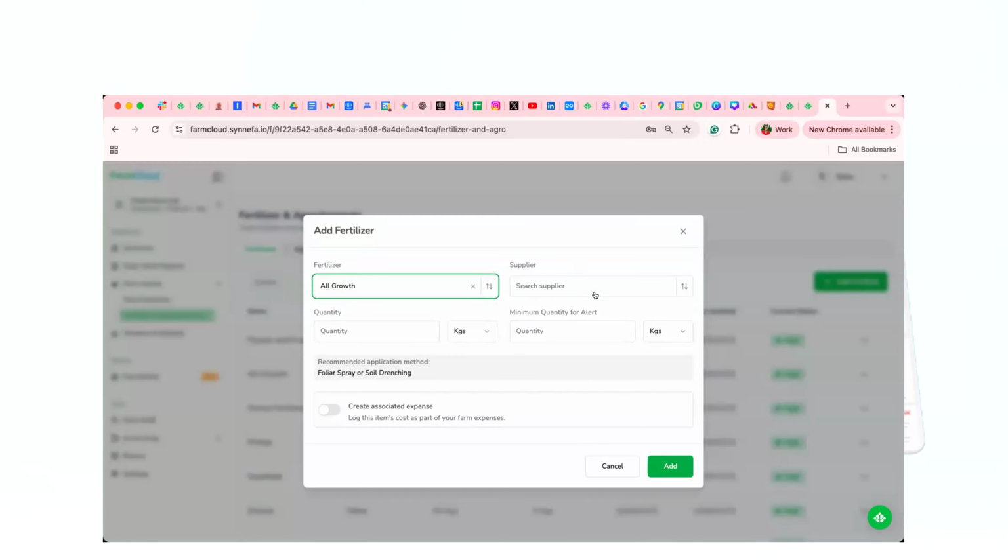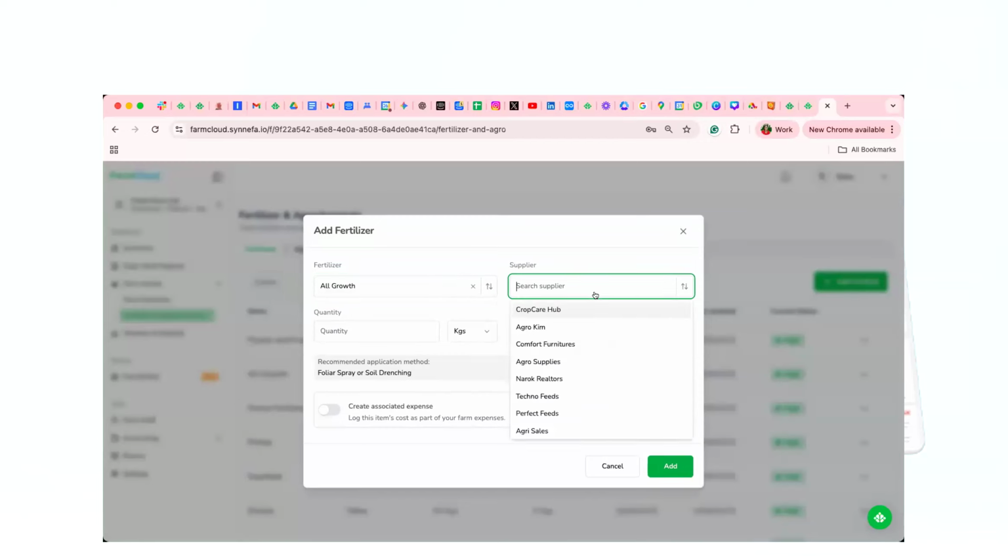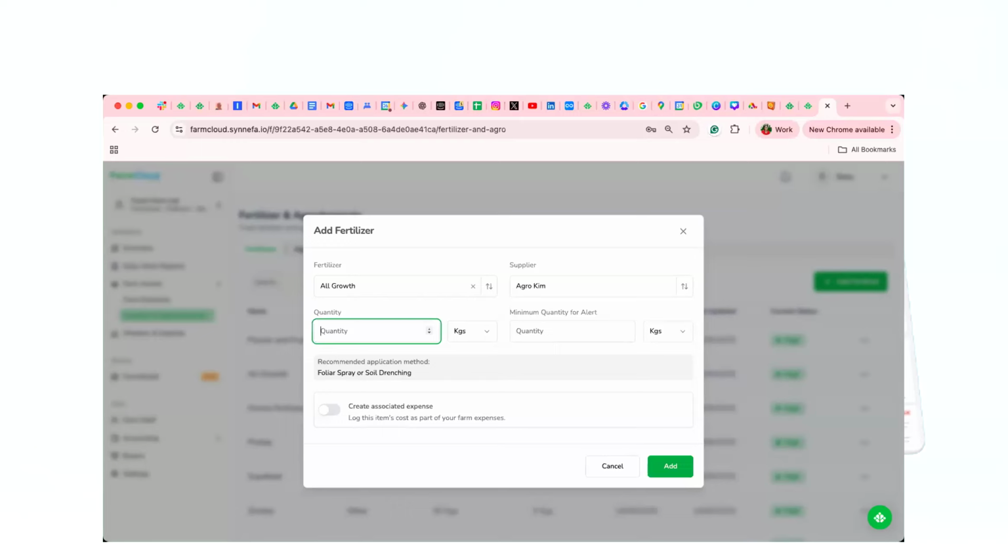After adding a fertilizer, you need to select the specific supplier you bought it from or you're in business with. Then indicate the quantity you bought. After that, the minimum quantity alert. The minimum quantity alert is just to keep track, so once your fertilizer is almost running out, you can restock before you get caught off guard. You indicate the minimum quantity allowed, you can have it as 5. And then, you add the specific fertilizer.